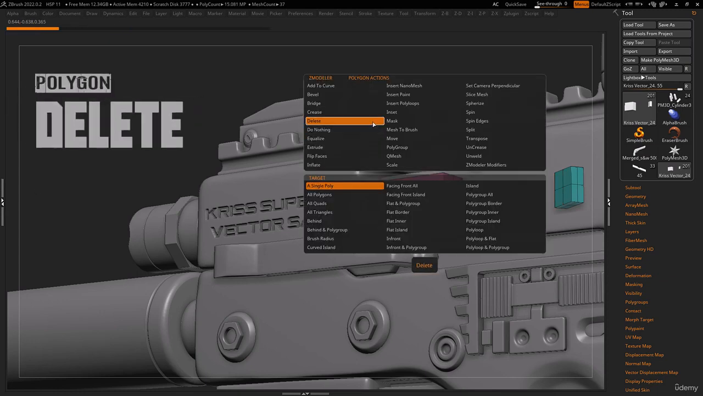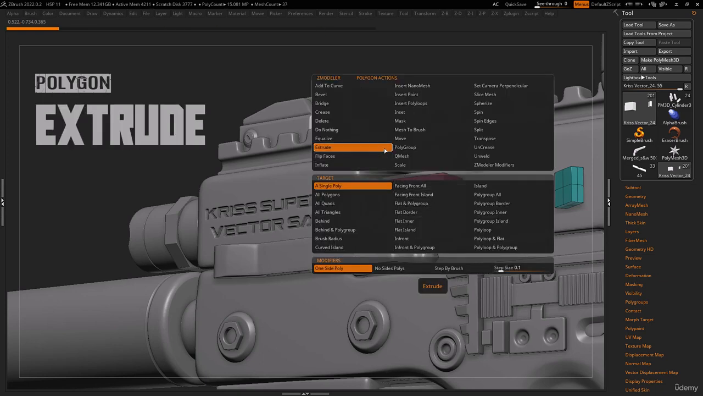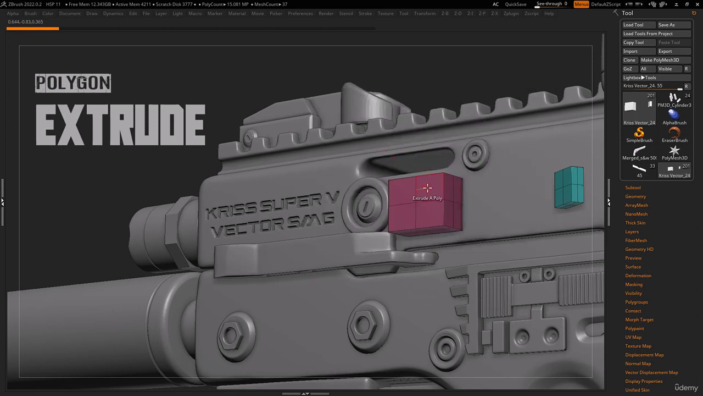The delete action is pretty simple. Once selected, click to delete the polys you want to remove. With the extrude action, you can push and pull polygons. Try alt clicking to set up temporary polygroups to extrude.